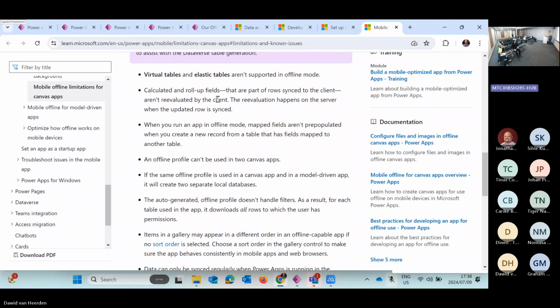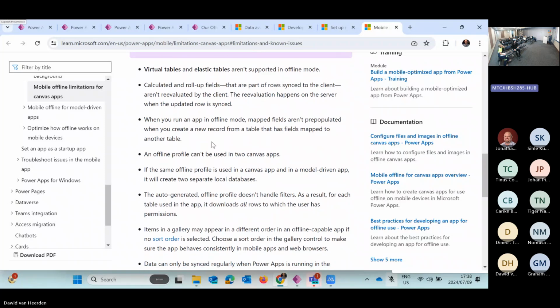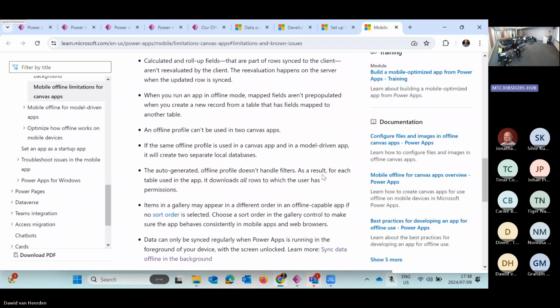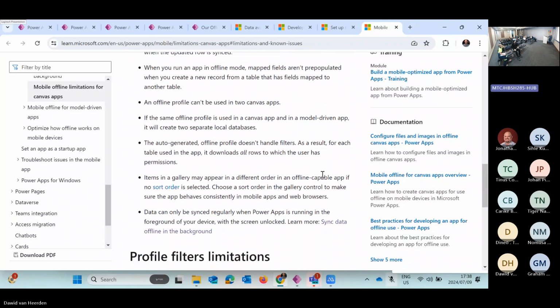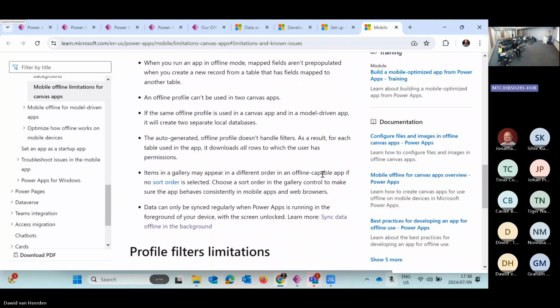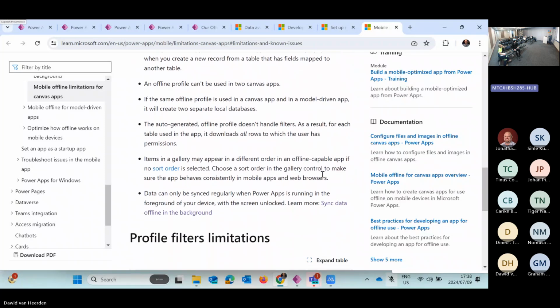So calculate... it happens on the server. So you have a separate profile per canvas.